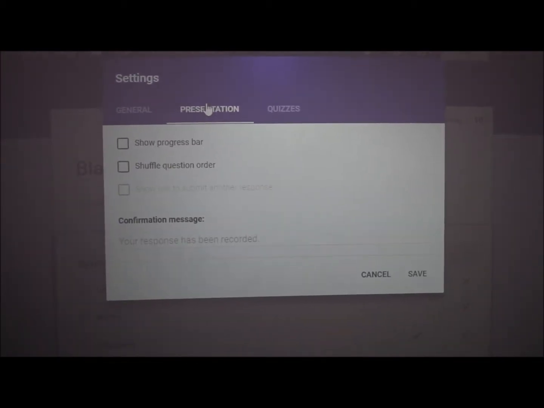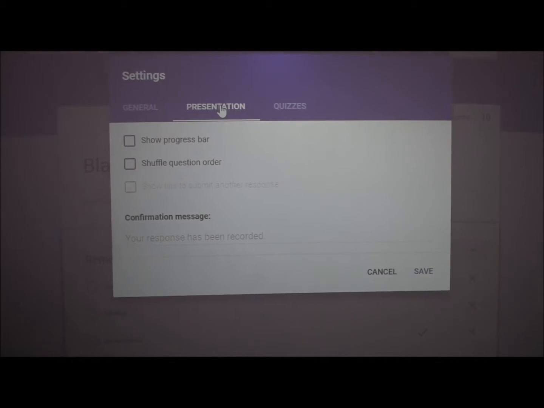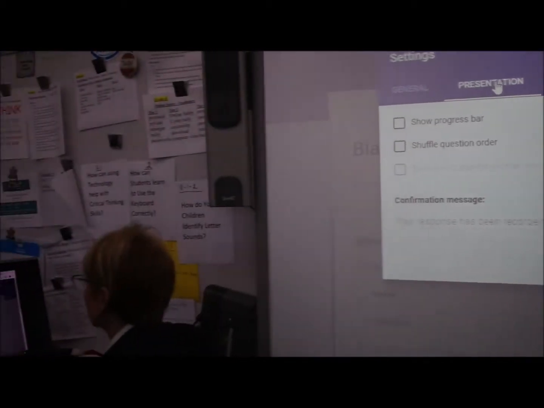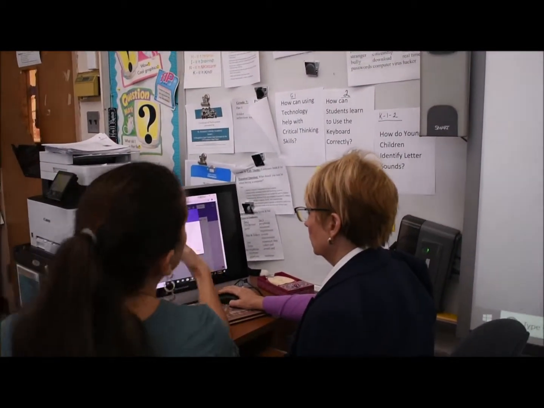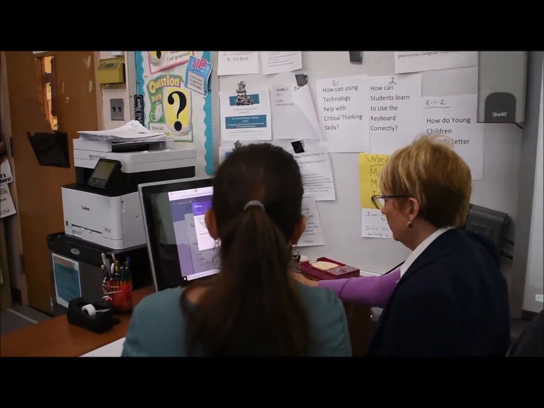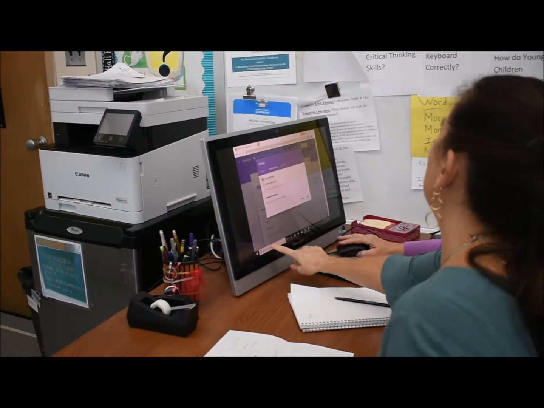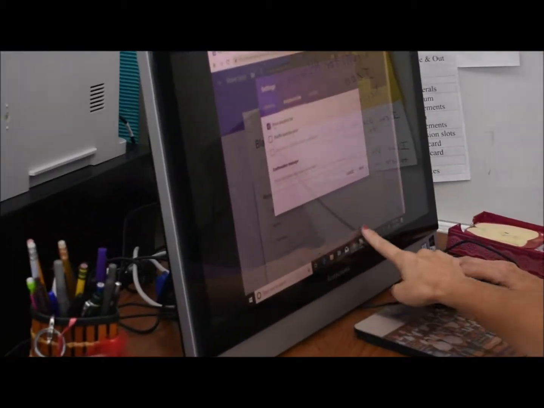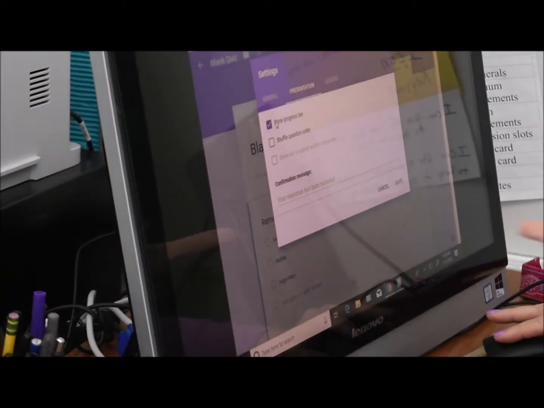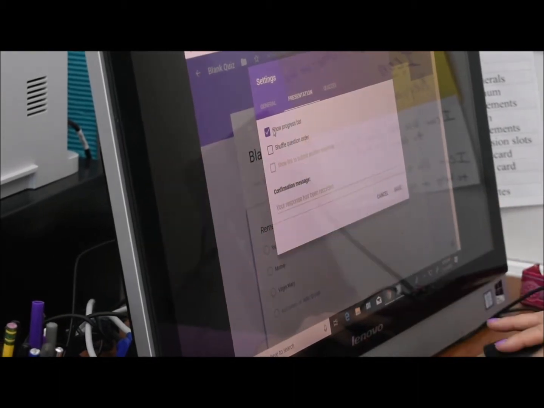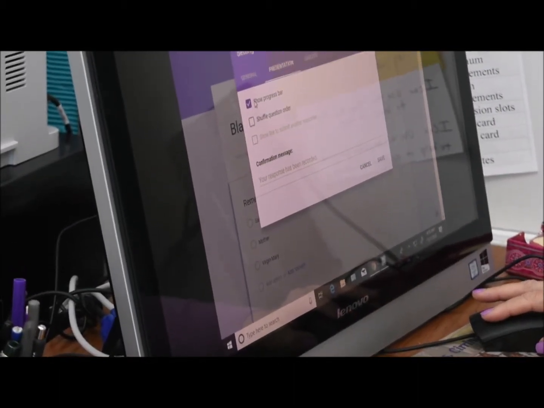So again, that little wheel, no matter what program you're in, is settings. And it's just the settings for this particular quiz, or test, not for any other one that you can do. You're going to have to do it every time. Show progress bar is for the children, if you want them to see like the 10 questions to see where they're at. Okay, so again, if you check it off, you're using it. If you leave it unchecked, you're not using it.